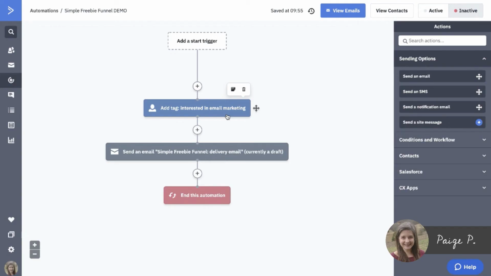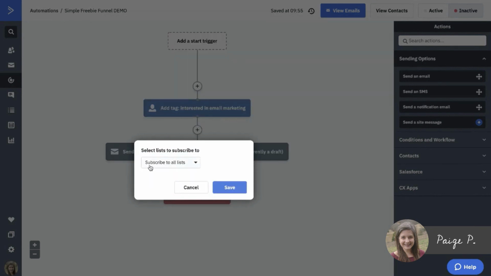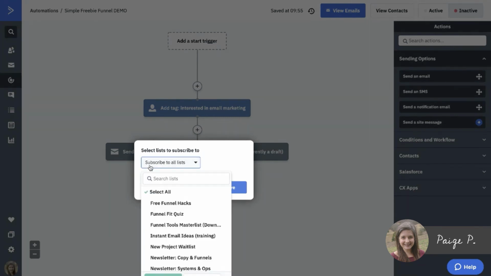Cool. Now we have our interest tag. We're going to add our subscription action. So under contacts, you can subscribe your subscriber to one or more lists. And I don't recommend you subscribe them to all lists, especially as you become more advanced with your funnels and you have different lists and such.